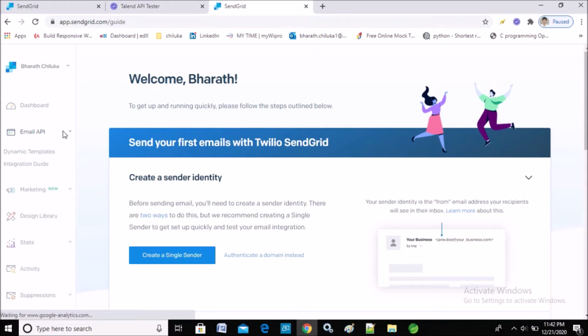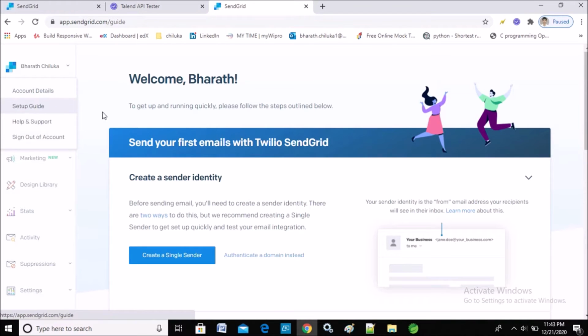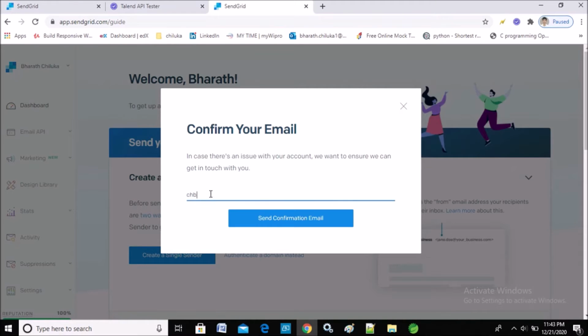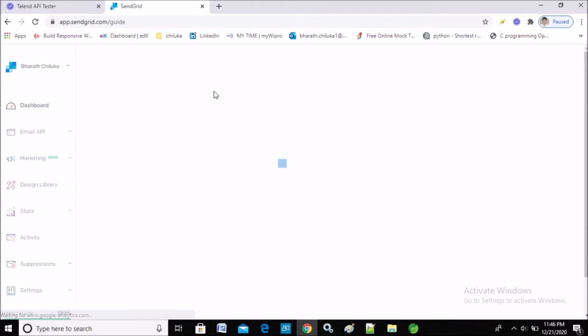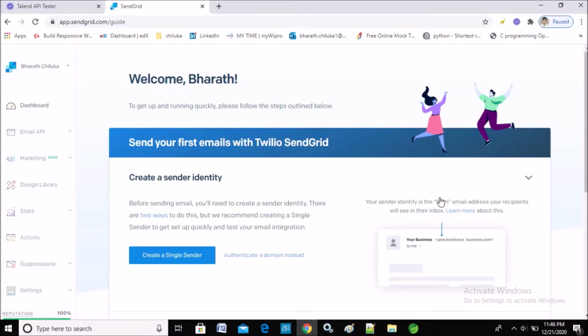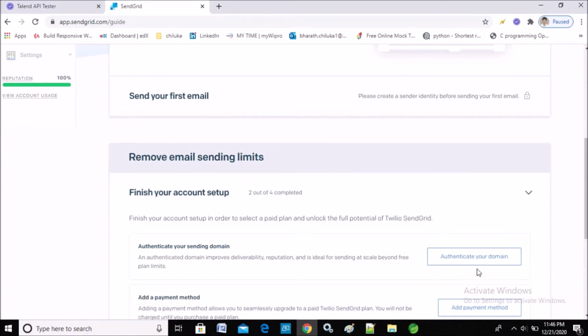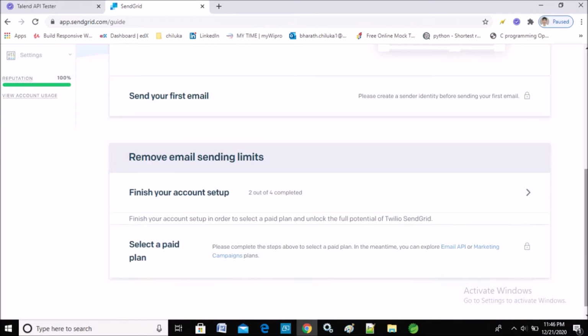Now let's go to the setup guide. Under the profile you can see the setup guide. Open that setup guide and you need to verify your email to finish your account setup. So just type your email ID and the verification mail will come from Twilio SendGrid. Just verify that email ID.